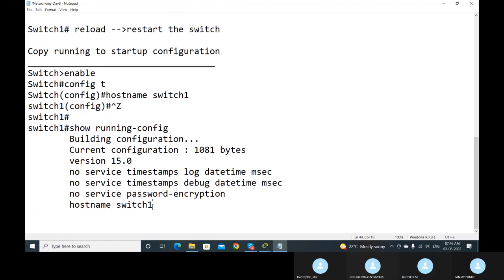So mainly we need this one. Okay, switch1 hostname. This configuration we have done, so it is showing under show running configuration.